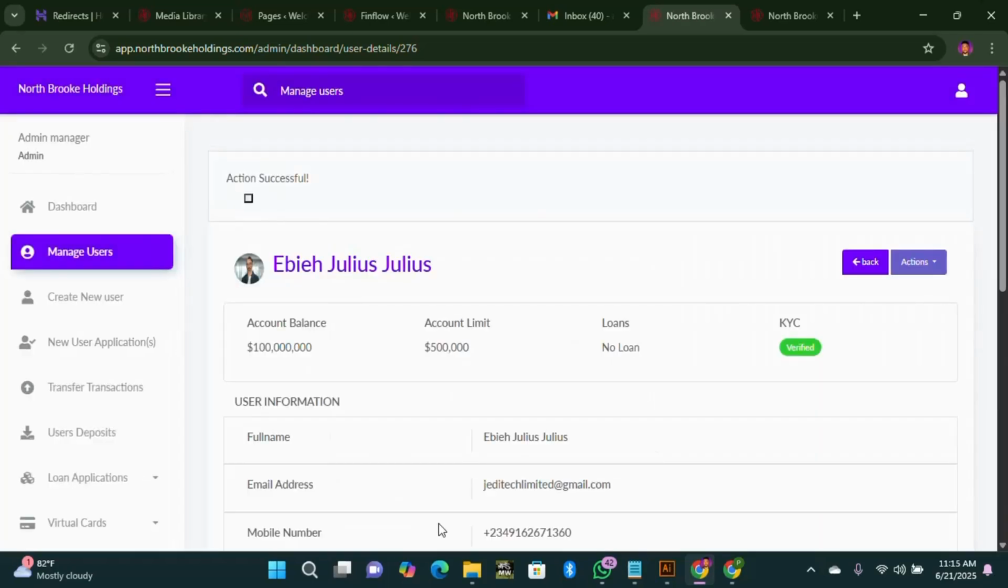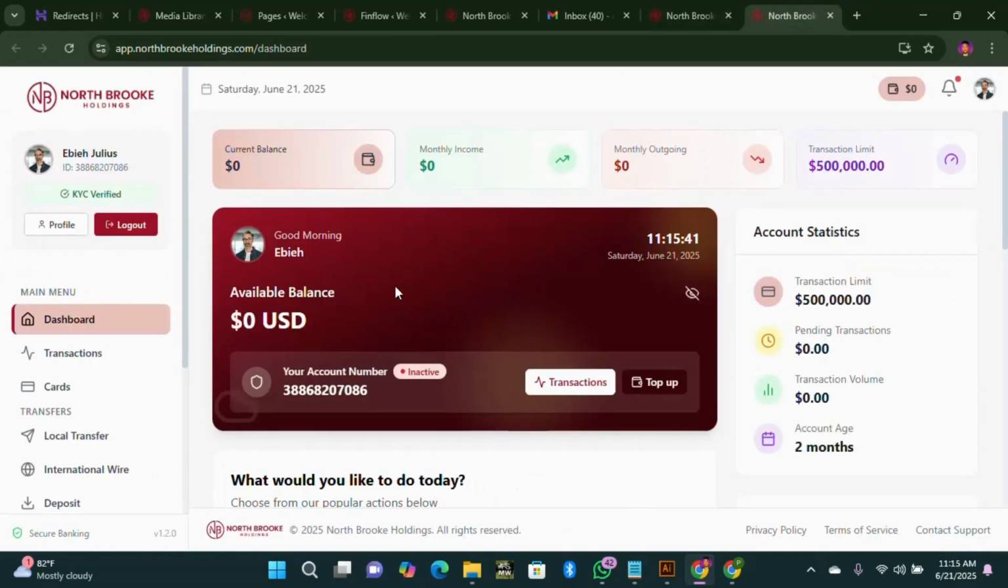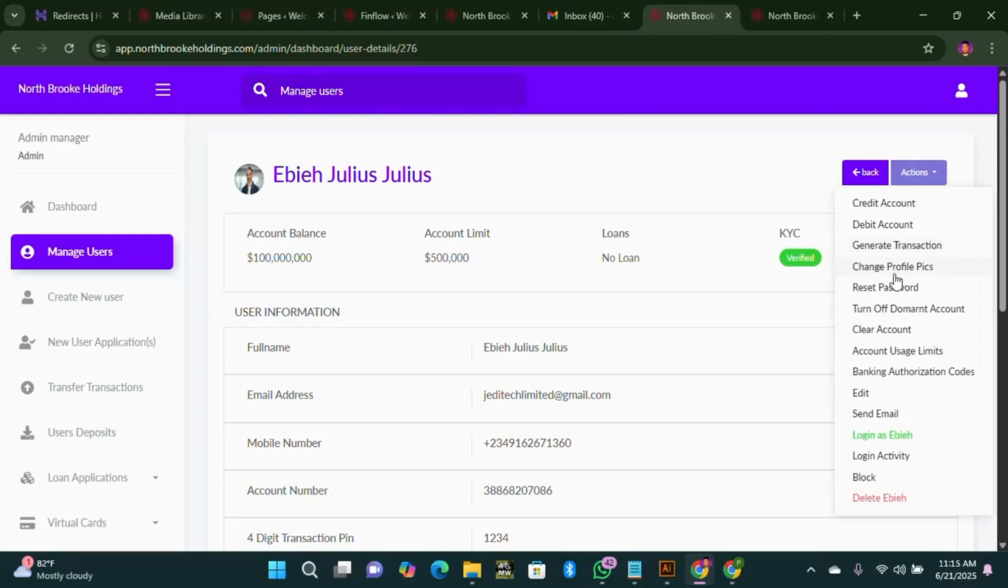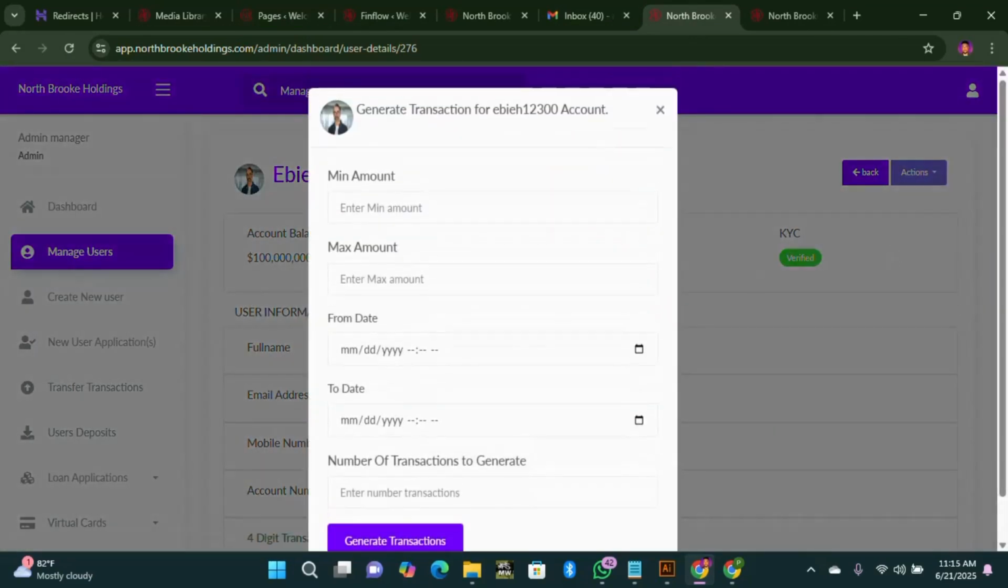So boom, as we fund the account, 100 million is in the account. This is the user account here. It shows 100 dollars. So let's reload. Boom, he's having 100 million in his account. As you can see, he's ridiculously rich now. Then you can also debit, and you can generate a transaction list.